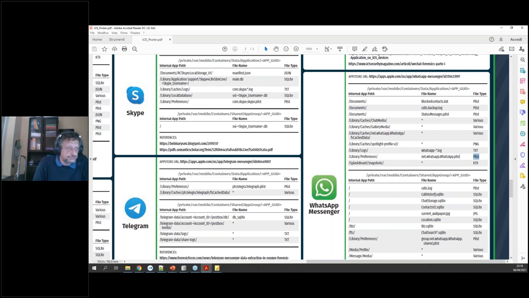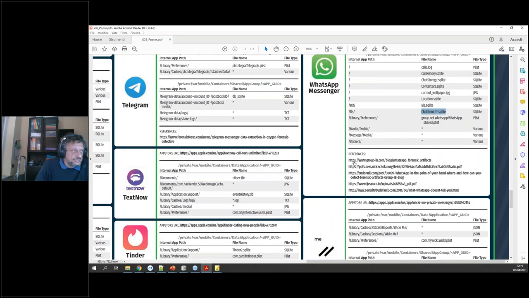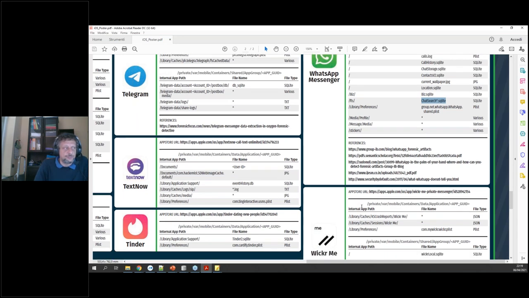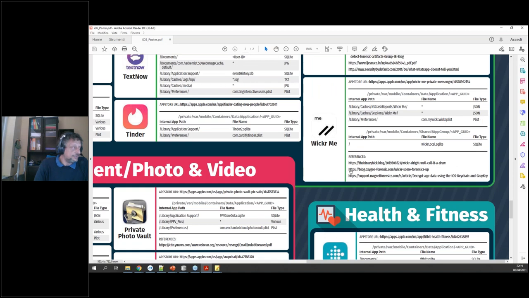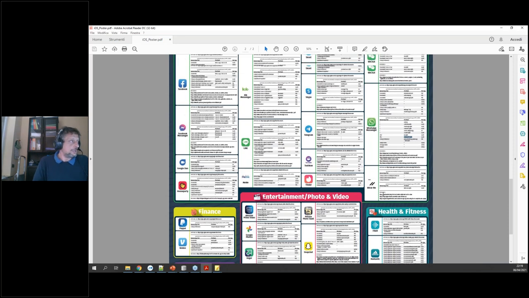Of course, the most important files are listed, the chat storage, the contacts file. This is quite interesting, the location. This contains shared location by the user, and this is not really well parsed by tools. The chat search. It's an old file in WhatsApp. Tools started parsing it recently. And also you can see at the end, in the references section, you have links to papers or articles on the specific application. And this is quite interesting, because you have detailed information on the app itself. And this is the same structure for every app. We have more than 60 apps on the poster.